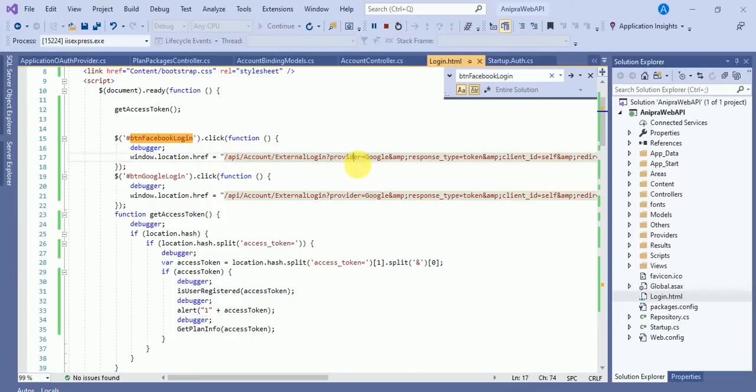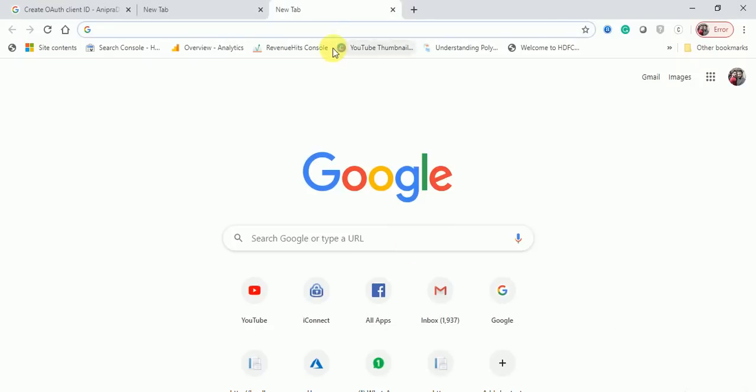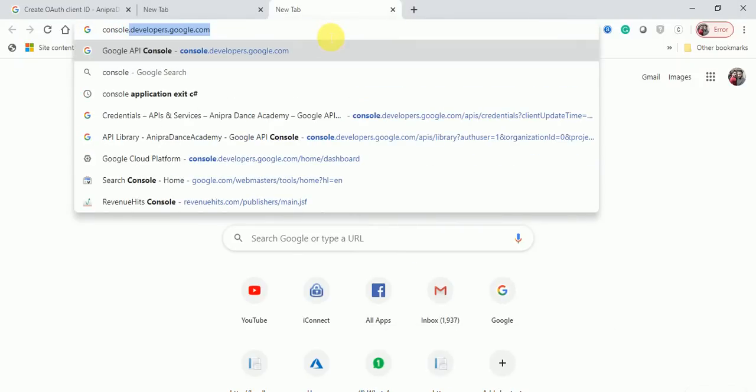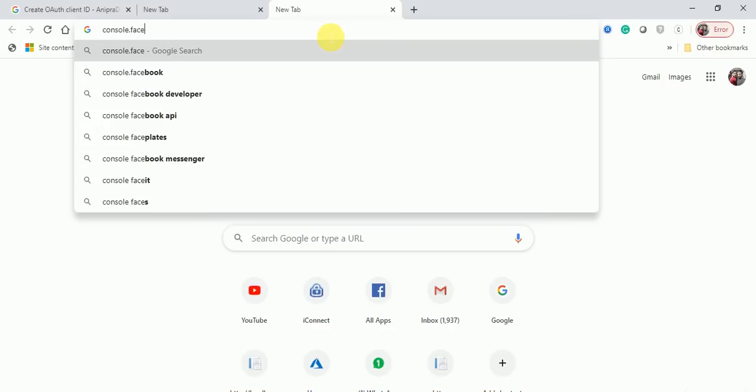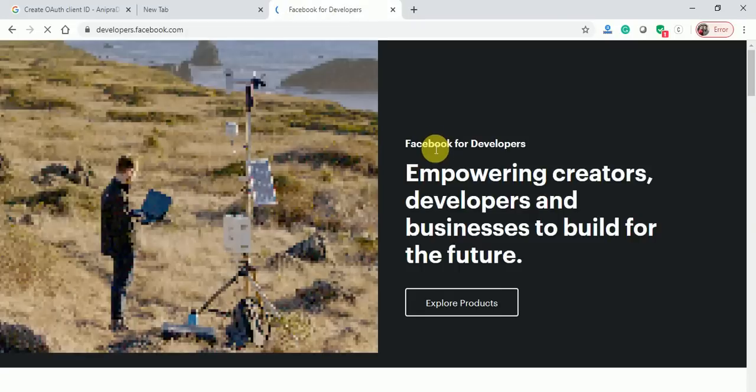What will our URL be and how will we change it? I will let you know step by step. First we have to create an app. Go to console.facebook, developer.facebook.com. From here I created an app.